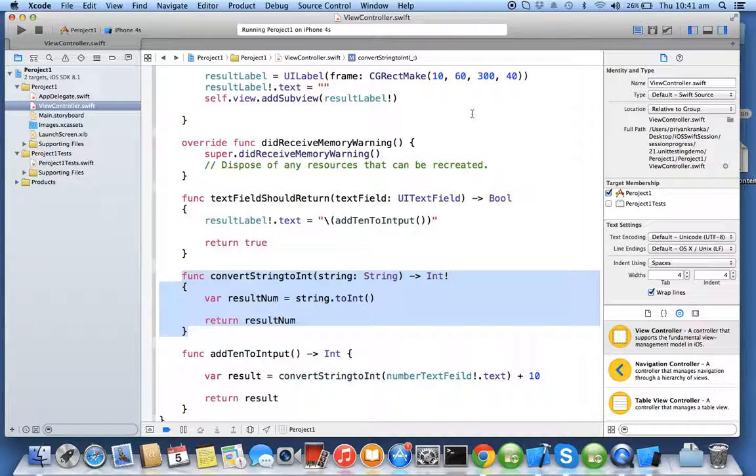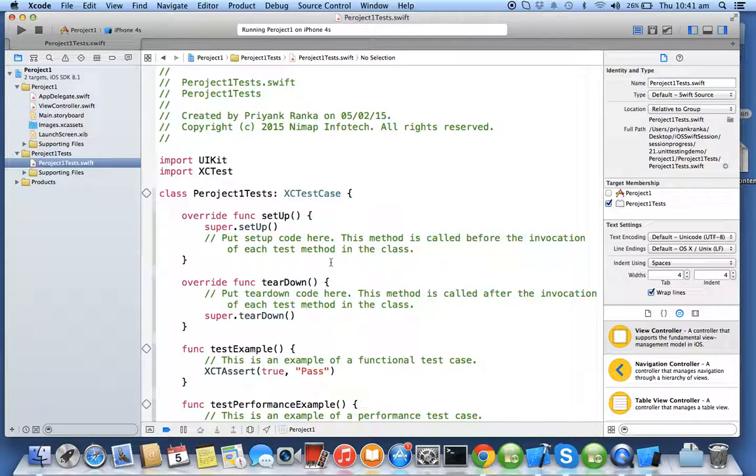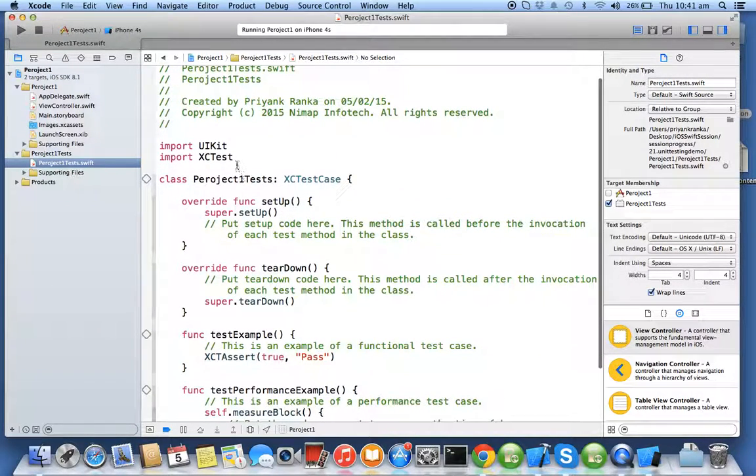So if you want to create any object, mock object in your test classes, you need to make sure that object is available in that particular target as well. So you just have to check this. Now after you check this, you are authorized to create the view controller object inside the project 1 tests. So let's go to this file, which is called your test suite. Your iOS uses XCTest.